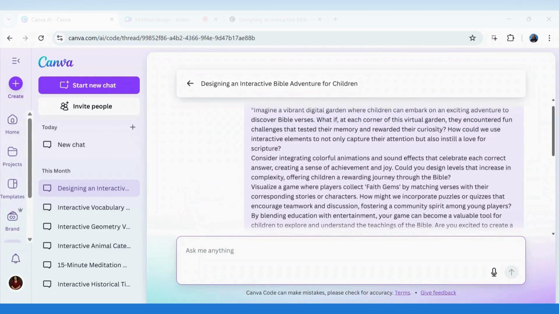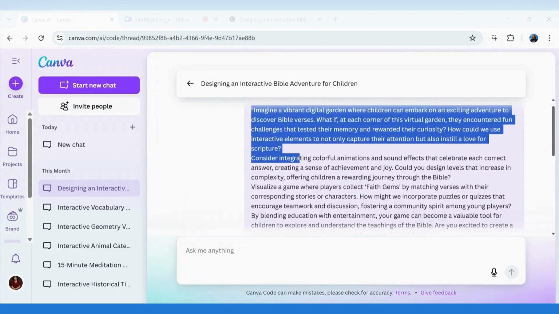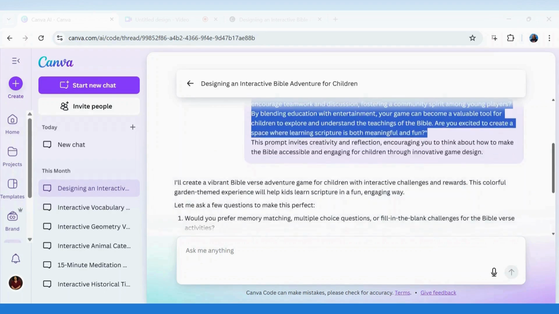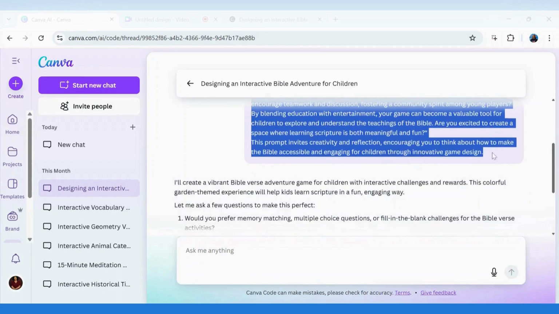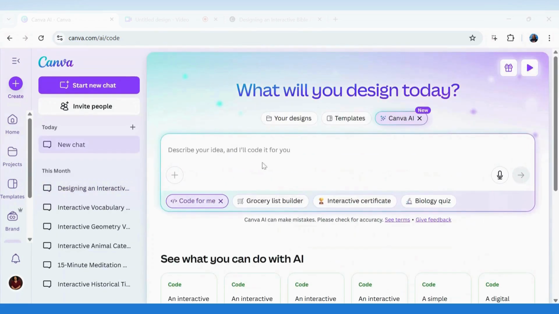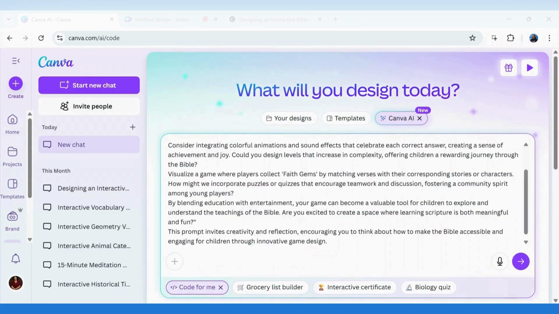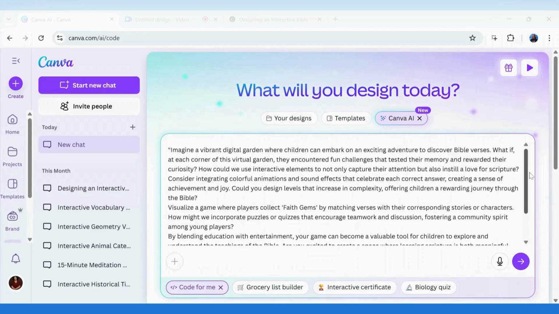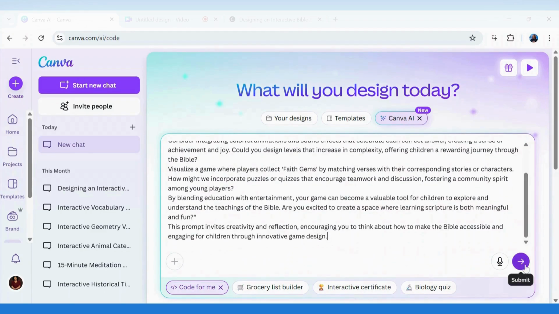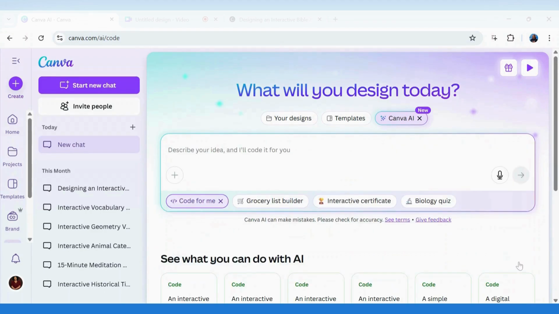So this is the prompt. Imagine, so I'm going to copy this prompt. Let me copy this prompt and go back. So here is where we will start a new conversation describing what we want our idea. So I'm just going to drop the prompt and then click on submit. This arrow icon here is submit. Click on it.